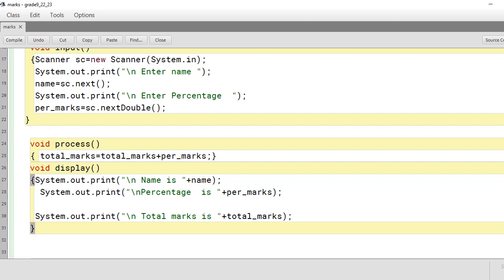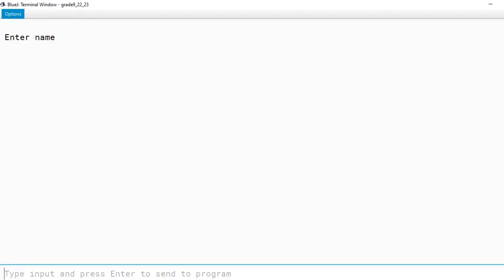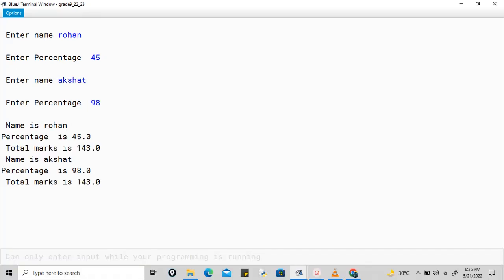And now when I run this code, it should give me a proper answer. So here it goes. All right, so it gives proper total marks this time. 45 plus 98 is, I believe, 143. Yes, it is printing two times, of course, because it is in display, and display is called two times, so it's going to print two times.